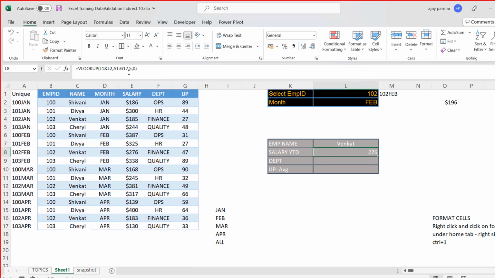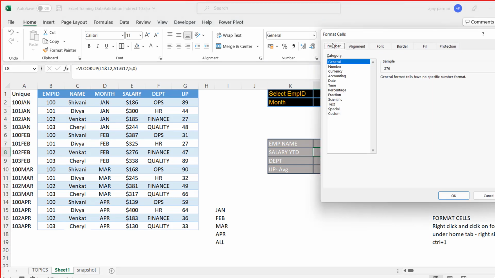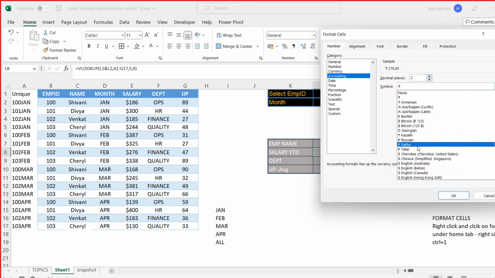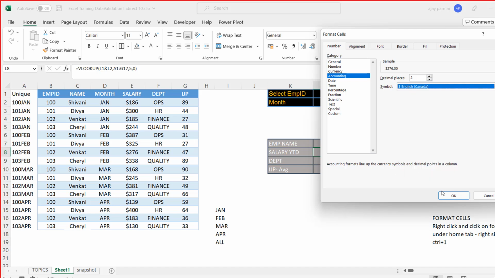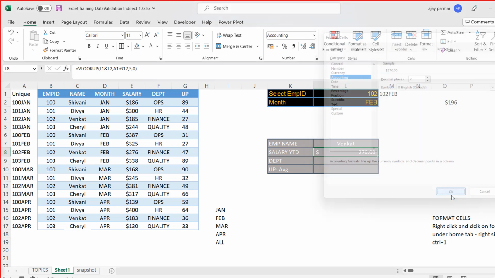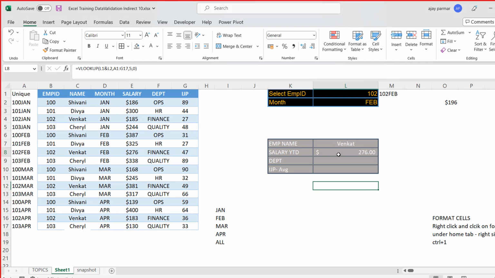See this, the salary is coming. Obviously, I can go and press Control 1 and give the formatting. Okay? Let me keep the decimals, no problem. Look at this now. So now if this employee ID or the month is changed, see what's going to happen. Can you see? It's coming for 185. Hope you understand this. Okay.